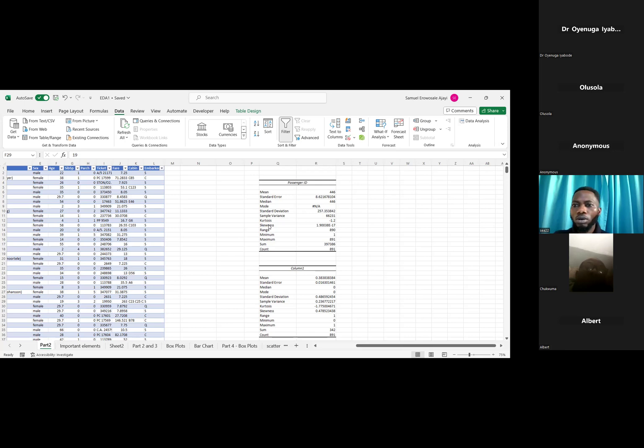Olushola, please go ahead. I just want to be clear. What if the data is not normally distributed? What will you do? You represent it with the median. Okay, thank you. Then if it's categorical data, you present it with the mode. Okay, good. Thank you. You're welcome, sir. Okay, let's move on.